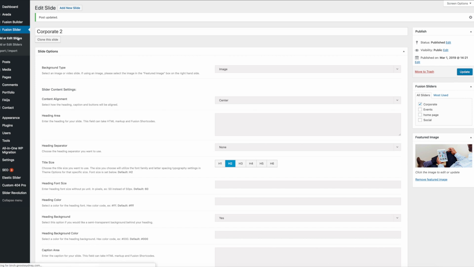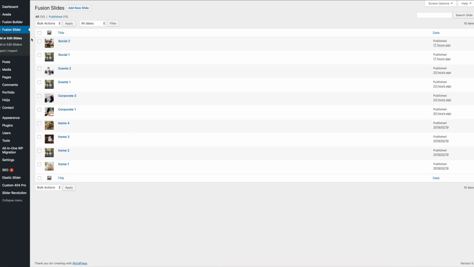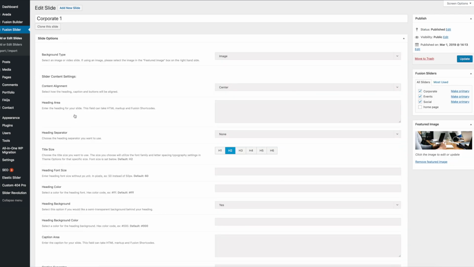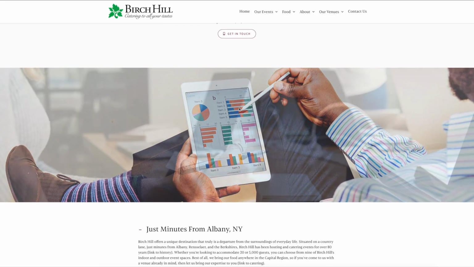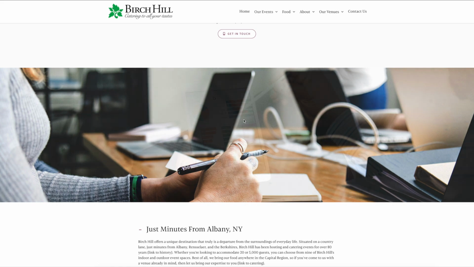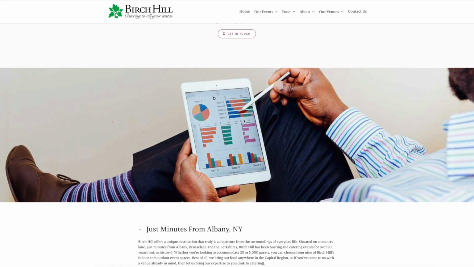So let's go back to slides. And we can see we created a couple actually, 1 and 2. So we can go into this other one. Let's go edit. We can see that this one we connect just to corporate. We don't want it to be connected to the other ones, although we can if we like. And then we click update. And then you can see this corporate slider will only show the images that are connected to that slider.